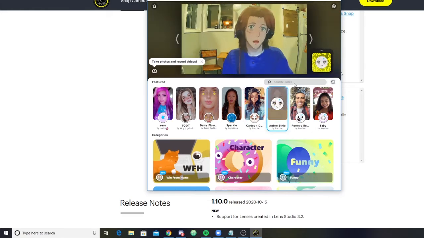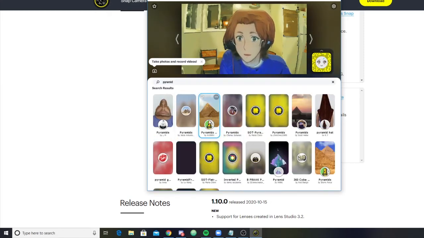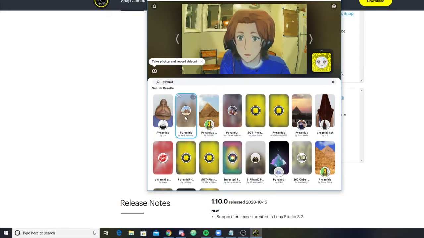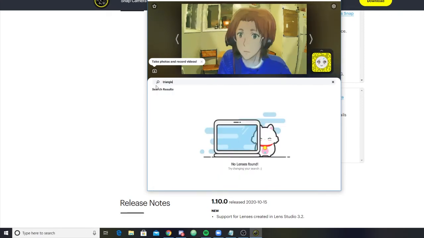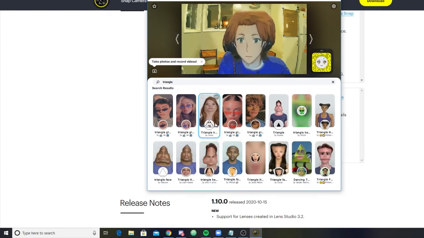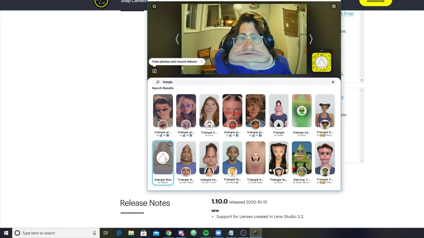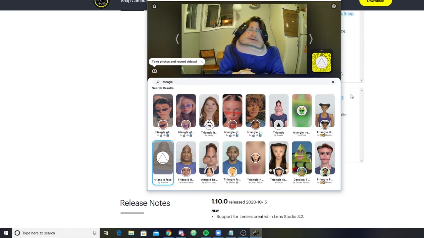So now that we have our Snap Camera, we can go through the lenses and see the ones that work for us. There was one I was using at the beginning of this. It's a pyramid head. Alright, so I want to use this filter, and I think this filter makes me look nice, and I want to use this filter in a Zoom or a Google Meet. So how do I do that?